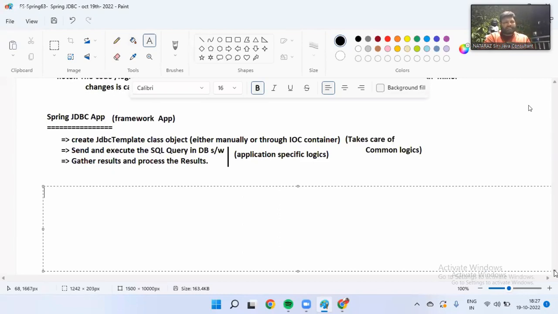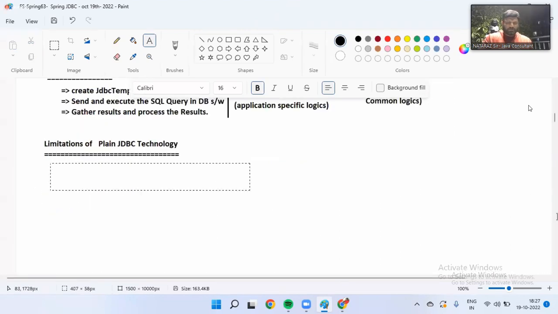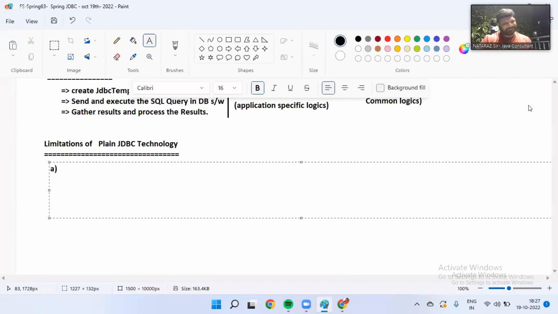Let's start understanding limitations of plain JDBC. Limitations of plain JDBC technology. Now tell me what is number one?